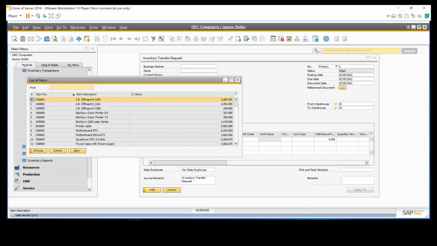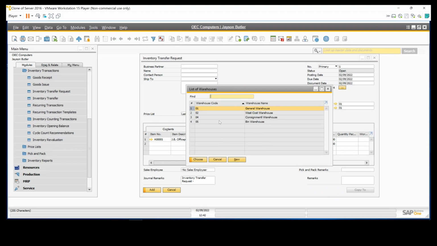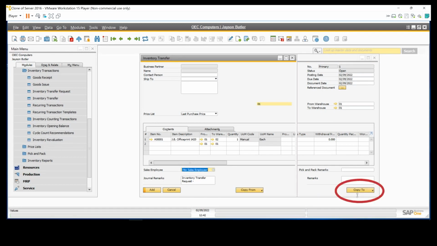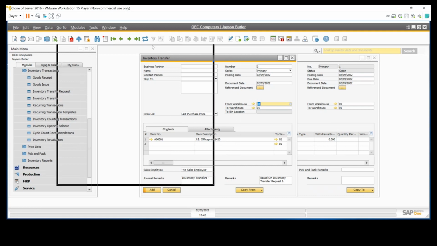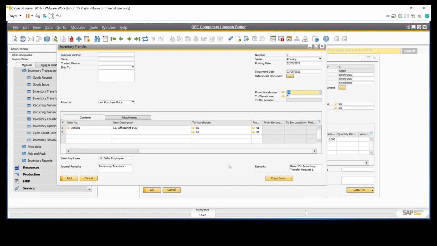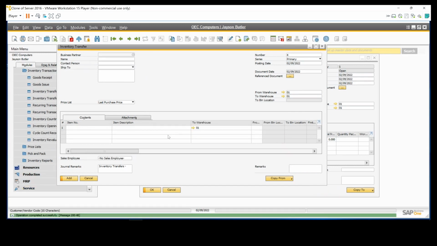So you can see here, I'm going to say, I want one of these. I want it from that warehouse to that warehouse. Hit the add button. And then I could pull this up and copy it to an inventory transfer, and this will actually move it from location A to location B. And just like that, it moved.